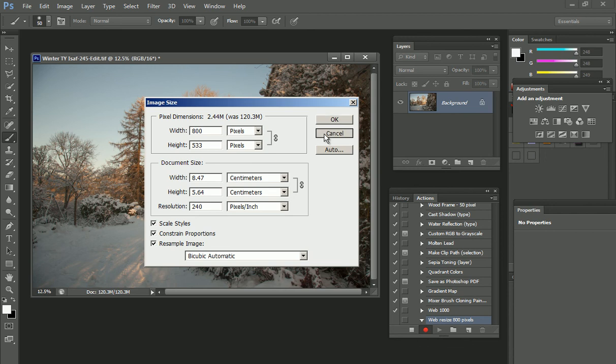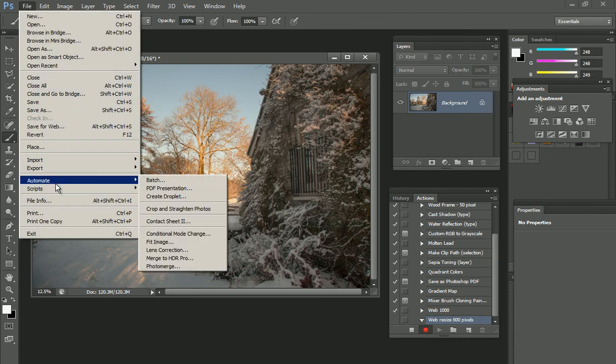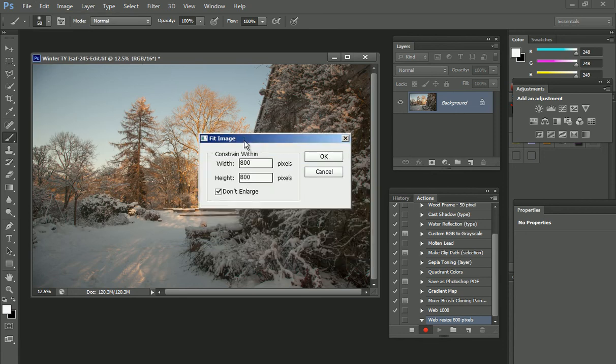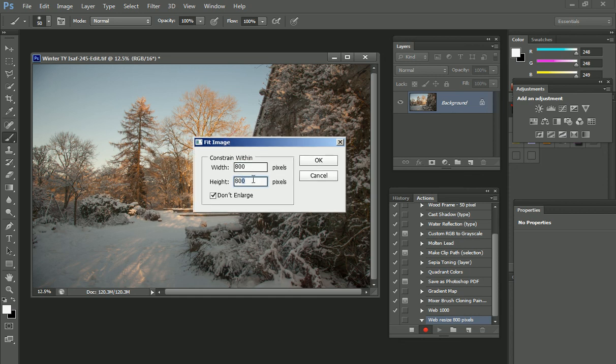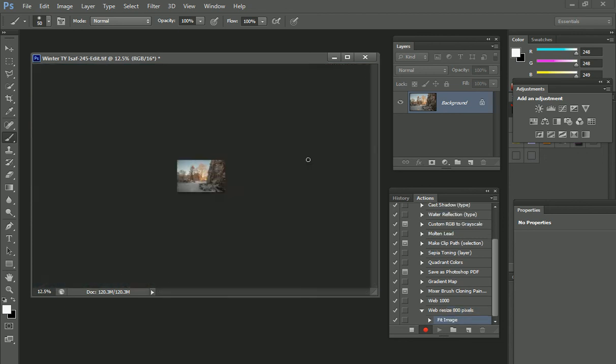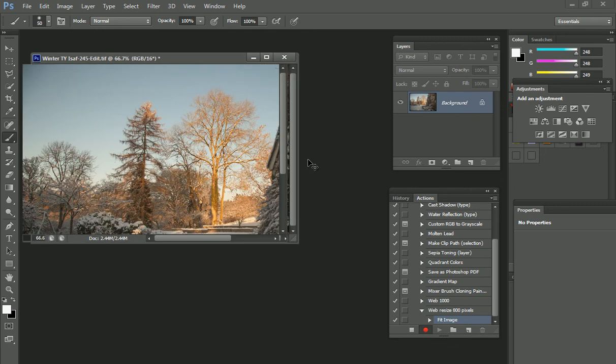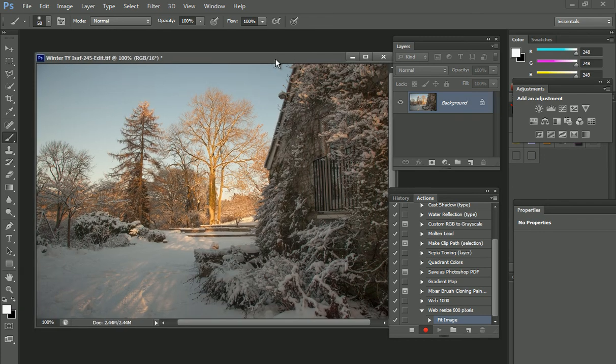So the way around this is instead to go to File, Automate, Fit Image, and then in the section, the constrain within, you enter both 800 for height and 800 for width, and it will apply that to the long side only. You can check the box don't enlarge as well. So I'm going to click OK. It resizes our image, so there we go. This is 100%, 800 pixels there.